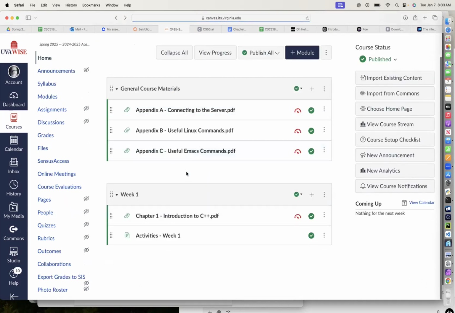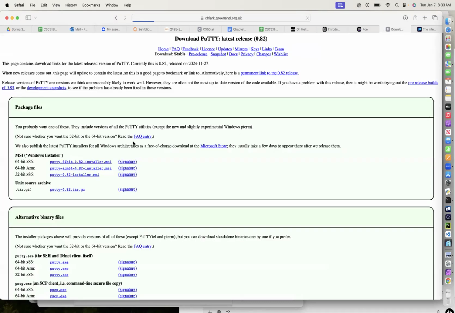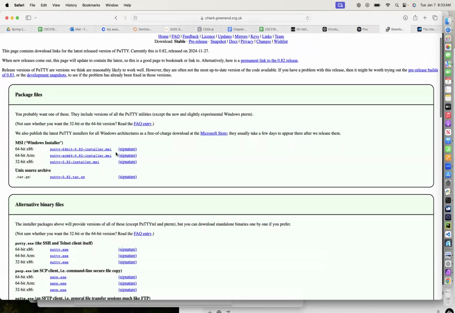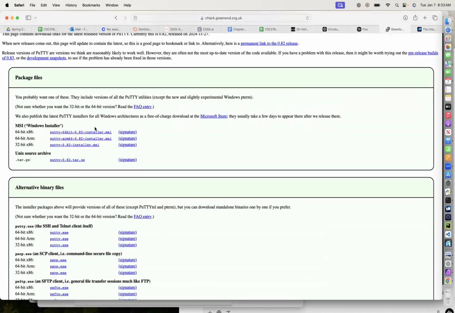So anyway, how you connect into the server will depend on what kind of computer you're on. If you're on a Windows computer, which I assume a lot of you probably are, there's one way to do it for sure, and that's through a program called PuTTY. If you go to putty.org, you can download PuTTY. You can click on download PuTTY and then go through and find the one that you want here, and you should be able to get the installer up here. Should be fine. I assume most of you have a 64-bit computer. If not, a 32-bit would work.